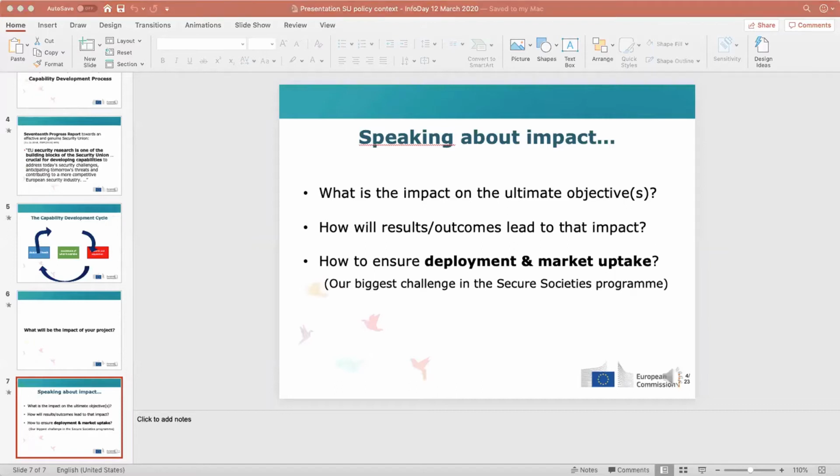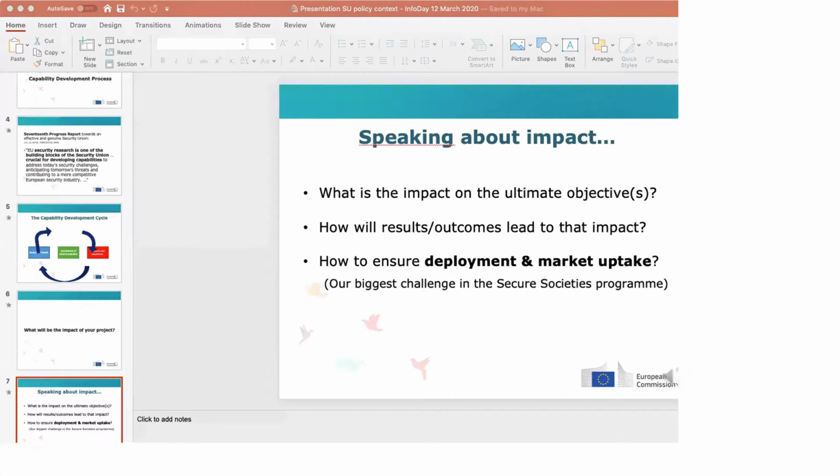So thank you very much there for that presentation from Charles Williams, who's the Director General at Home within the EU Commission. He mentioned the 17th Union Progress Report. If you haven't actually looked at that one yet, it's probably worth having a look and making yourself familiar with that. And Charles talked about thinking about impact and your outcomes to ensure deployment and market uptake.